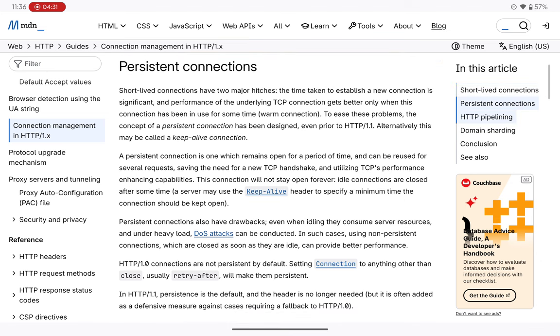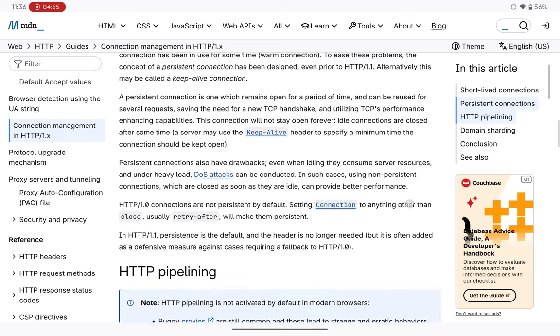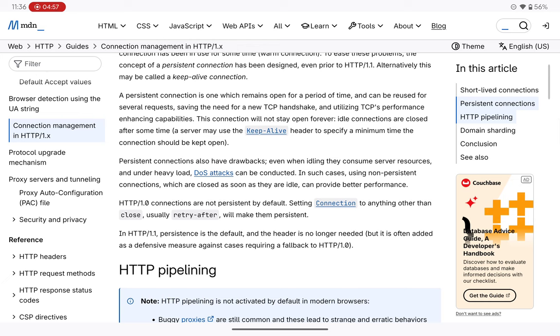Persistent connections. Short-lived connections have two major hitches. The time taken to establish a new connection is significant. Performance of the underlying TCP connection gets better only when this connection has been in use for some time, warm connections. To ease these problems, the concept of a persistent connection has been designed.